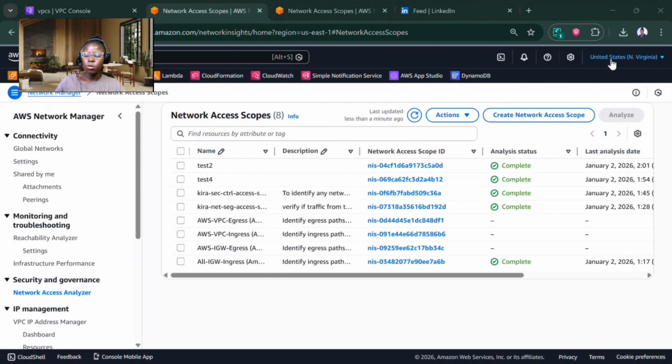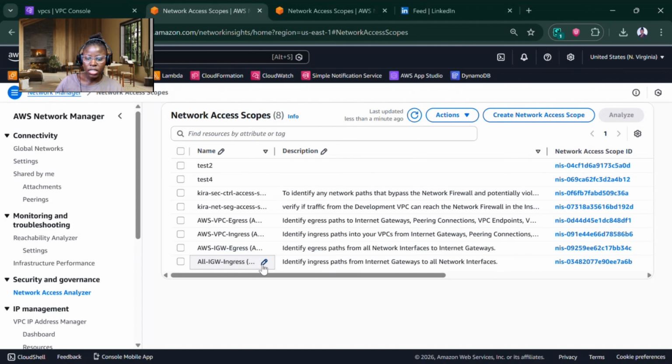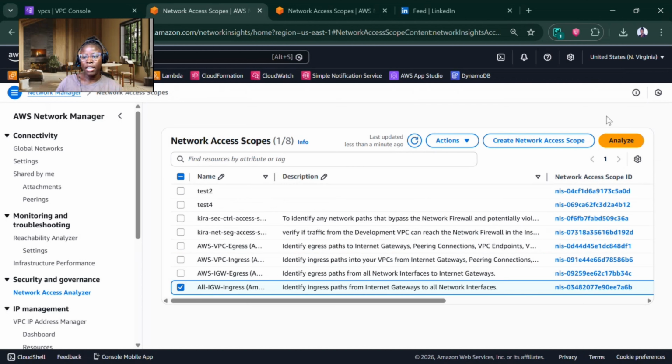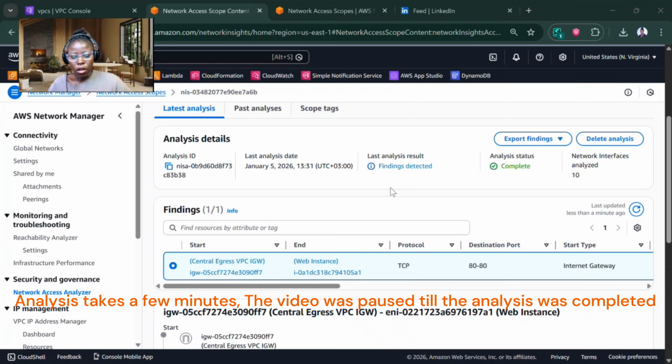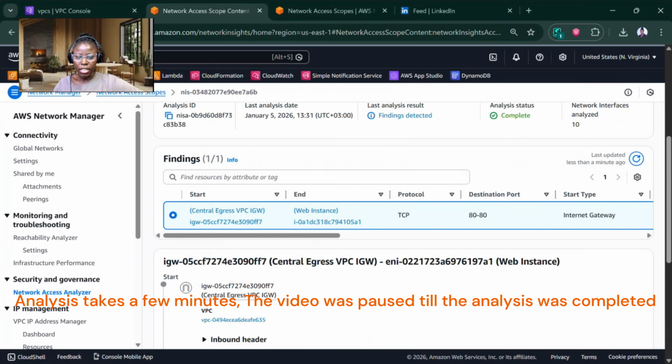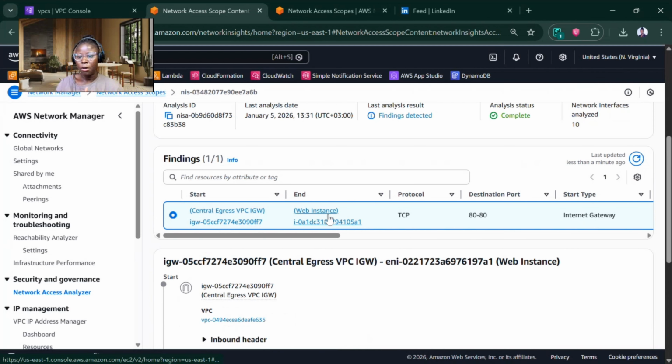So because I don't have any resources in that region, I've just switched back to the North Virginia region, and we can try, for example, with this one. It's also Amazon created. Identify ingress paths from internet gateway to all network interfaces. So we can take a look at that just to test and say, let's try and analyze that. Okay, so we have at least one finding over there for our web instance, for example, in that case. And each finding that you get is going to show you a network path from the internet through the internet gateway to the resource in AWS.